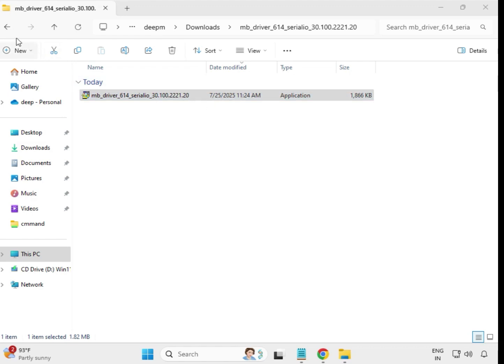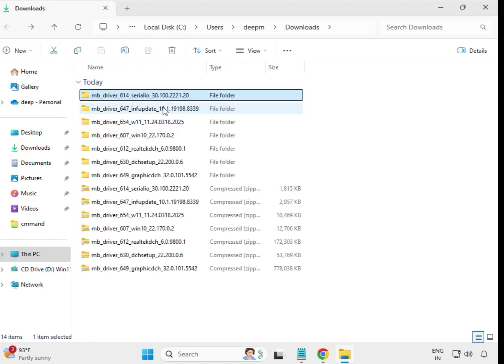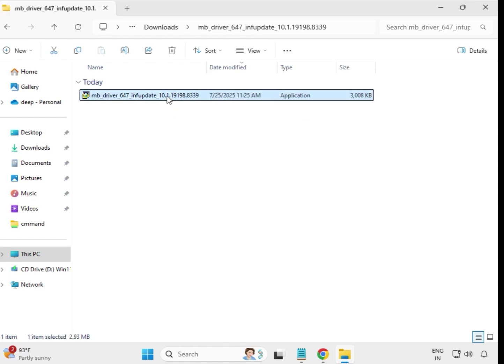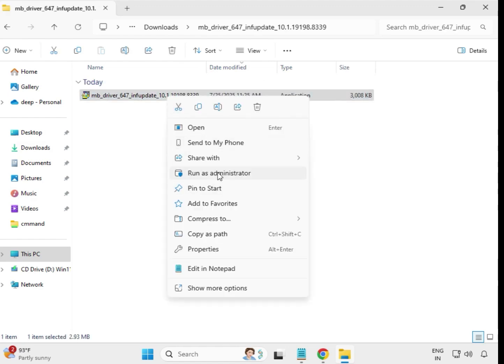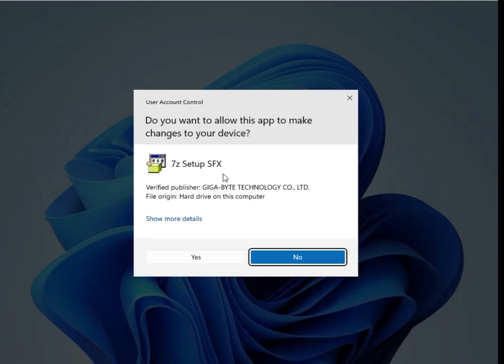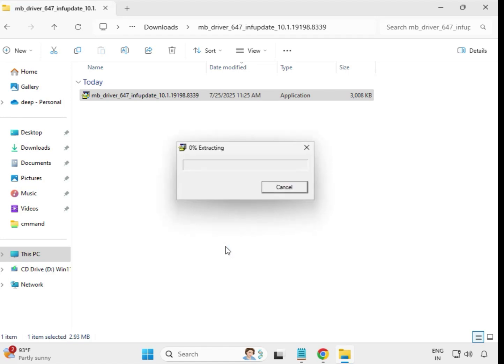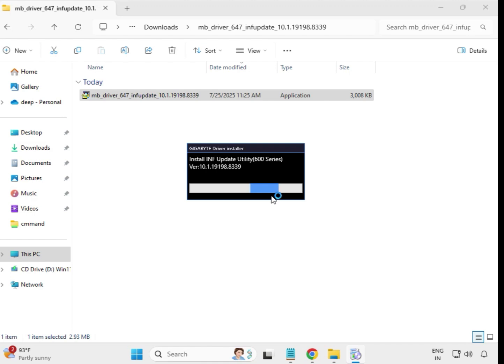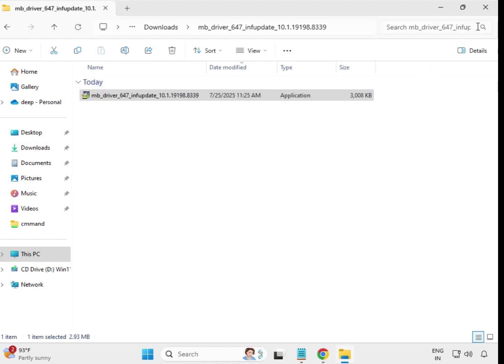Then go back, then the second one, same: select, right click, run as administrator, and then yes. So it is closed automatically, which means this is installed.